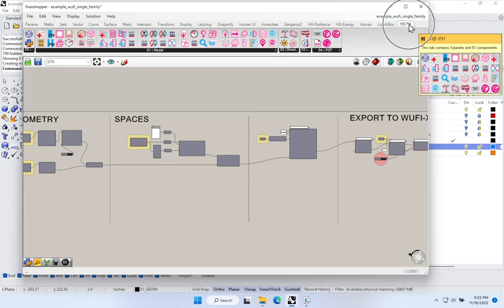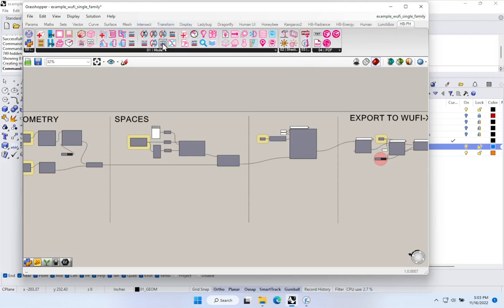So here in my Honeybee-PH ribbon, I have a whole section dedicated to mechanical equipment or mechanical systems. Mechanical systems can be thought of as being broken down into three different buckets. We're going to have heating systems, cooling systems, and fresh air ventilation systems. And then we can combine those all together to form what we might call a mechanical system for the building. These mechanical systems can be combined and assigned to different honeybee rooms as you like. So you can have multiple different systems in the same building being assigned to different honeybee rooms, and then that will flow through into the WUFI-Passive model.